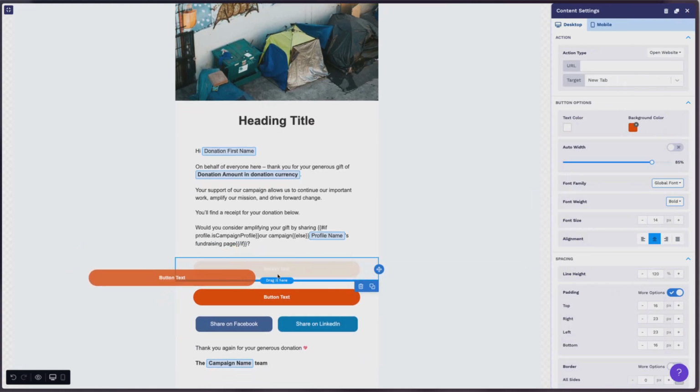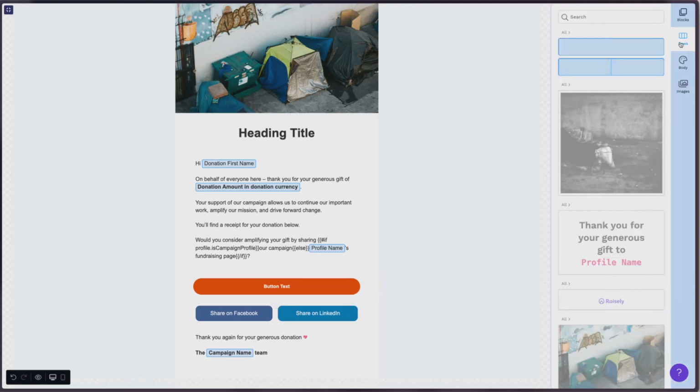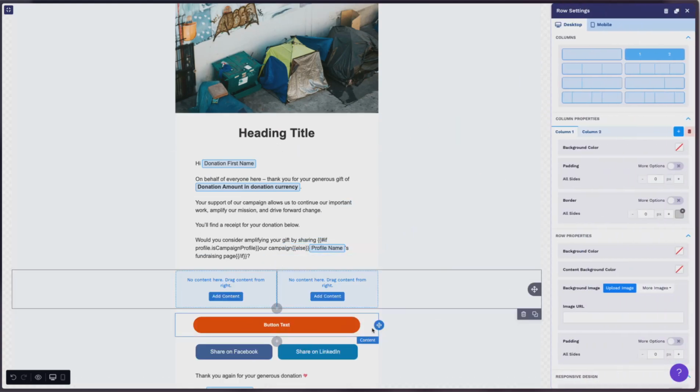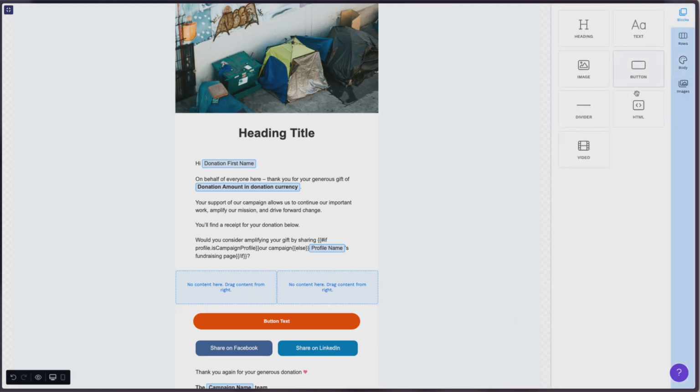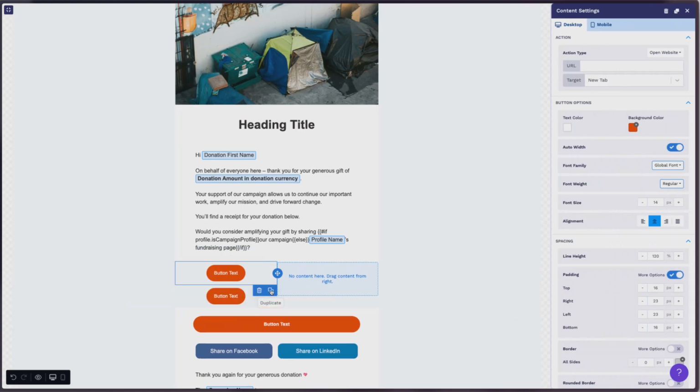Now, I did actually want this. I think I've done the wrong row. That's okay. Why don't we get rid of that one? Go to rows. There we go. And then we are going to add a button, blocks, button. Great. And I can duplicate that. I can now drag that across to this side.